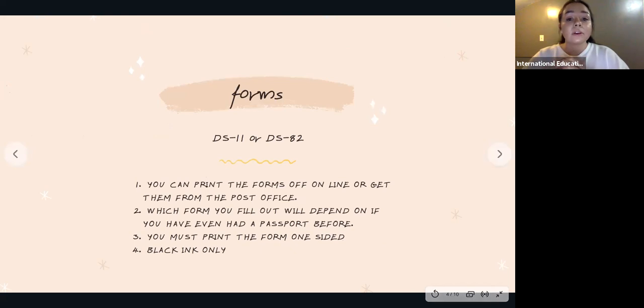So the forms. The forms will be a DS-11 or a DS-82. Those depend on whether or not you've already had a passport before or whether or not you're applying for the first time. Then you're going to print out those forms. You can also get them from an application facility. So that'll be like if you're going to the post office, you can collect the forms from there.